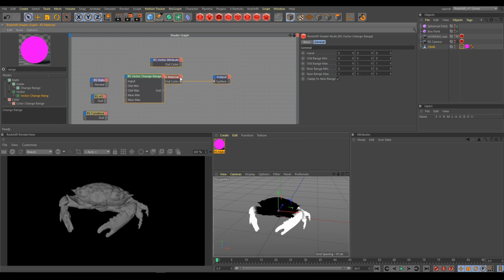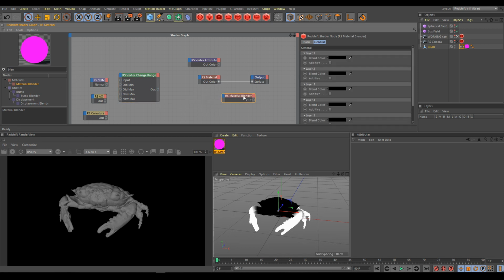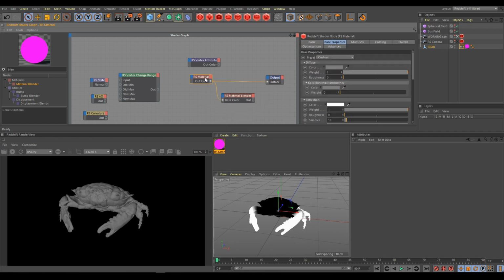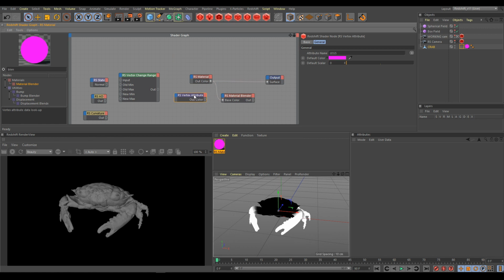Let's make a little bit more space and always keep your nodes organized. Now we need the material blender node for blending more materials together. We will plug our first material into base color as our base material.